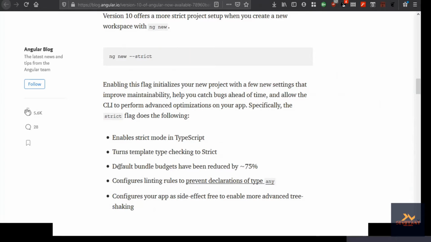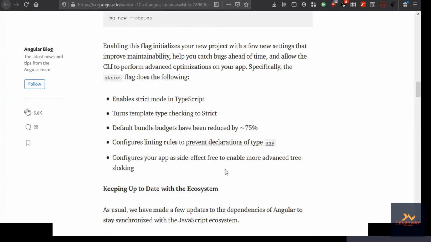So that will also save your bundle budgets. See, the default bundle budgets have been reduced, right? From Angular 9 we have AOT built in. That is the main reason strict checking comes in, and also the bundle size gets reduced because AOT is automatically applied, and since AOT is the default configuration for prod, your strict checking gets automatically enabled. So that's how it works.